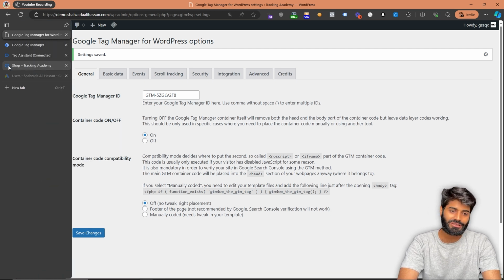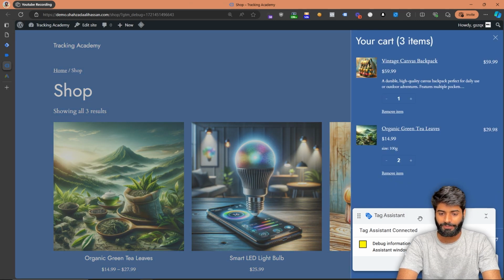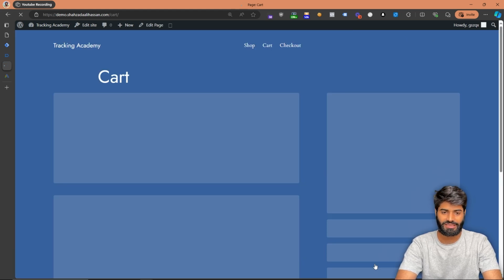Let's go back to the WordPress store. Let's go to the cart page. On our cart page, let's go to view cart and then we will click on the begin checkout button to see whether the checkout event has started.